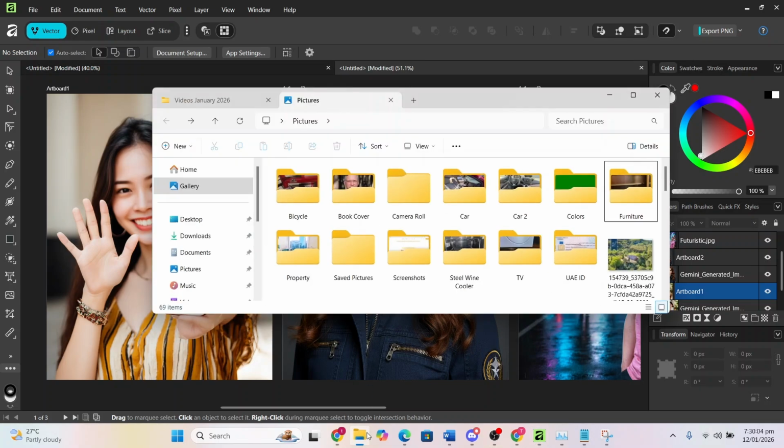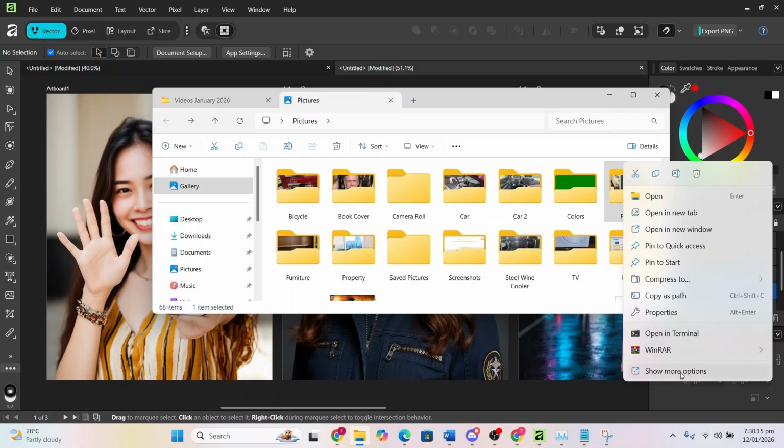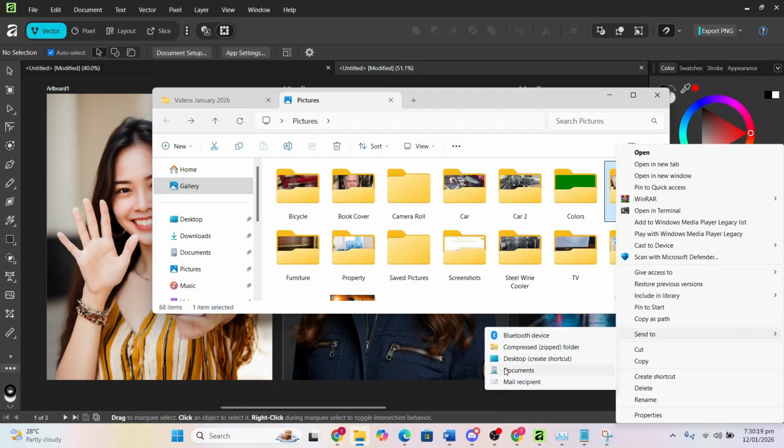Now if I come here to my file explorer and refresh, you should see the for print folder. And if you want to go ahead and make sure this prints, you just right click on it and then you click on show more options. You hover over send to, and then here you'll see your printer option. You send it to your printer and it will begin printing.